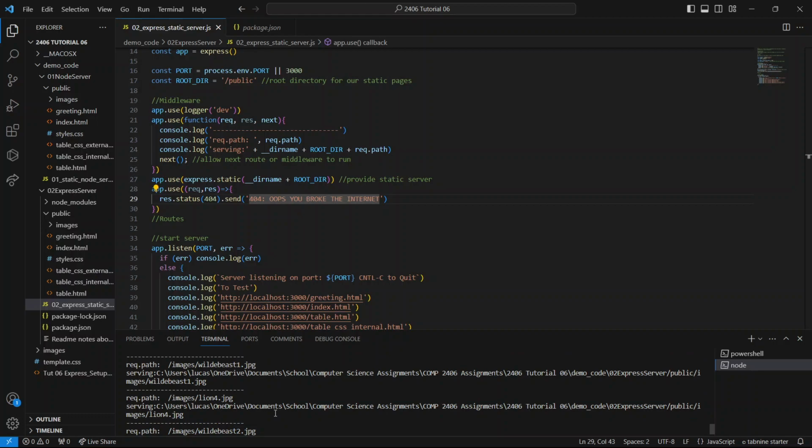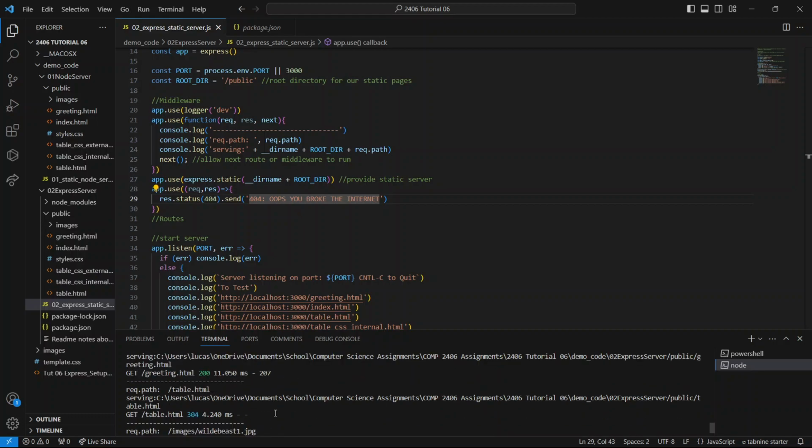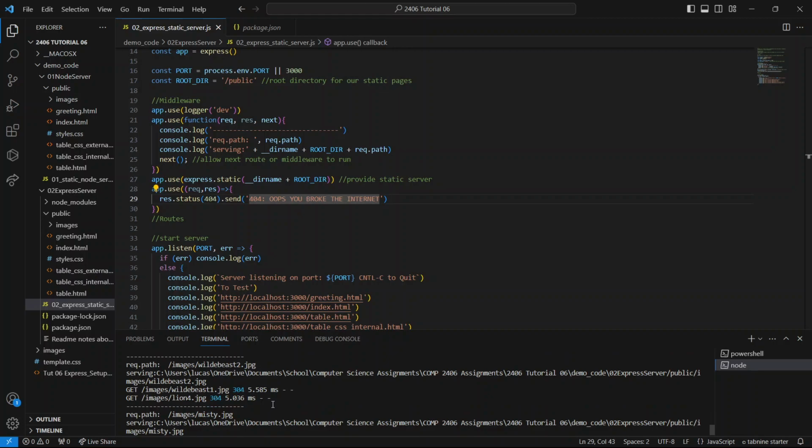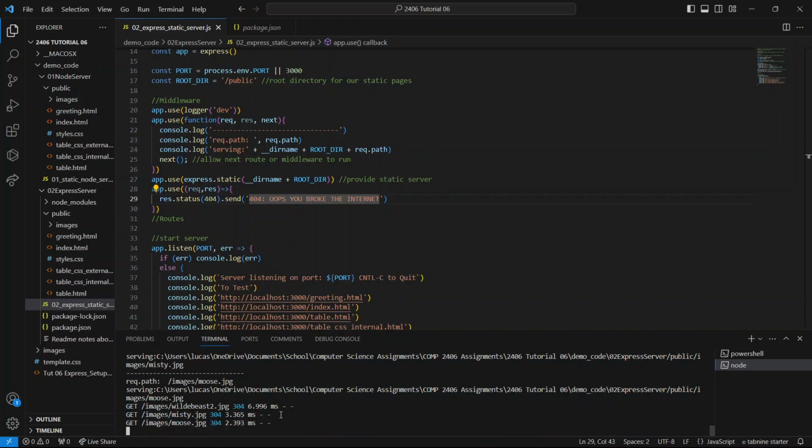Now, I'm assuming that the 304 is like, it's either for pictures like these JPEGs, or it's for previously cached memory. I'm not sure.